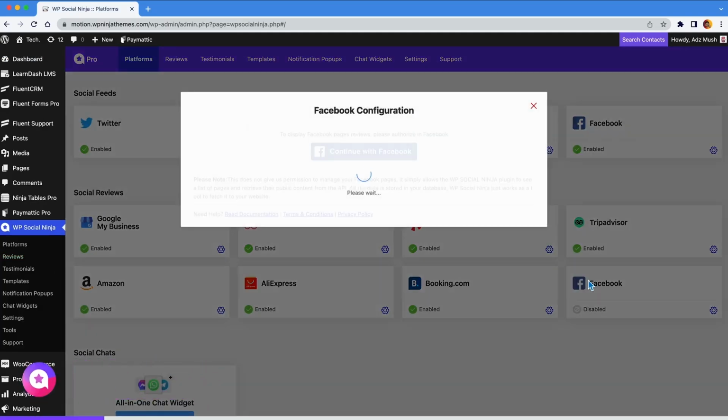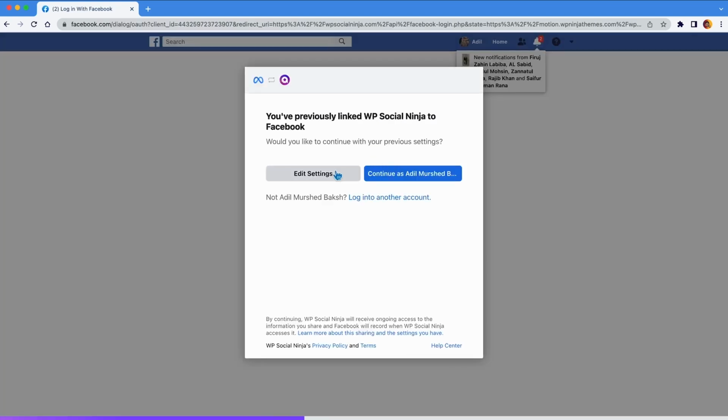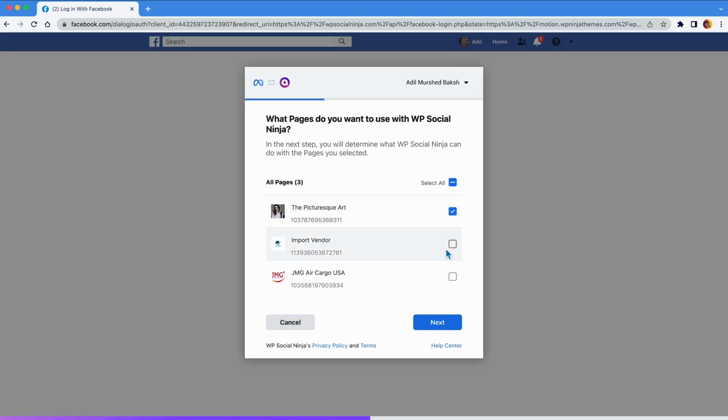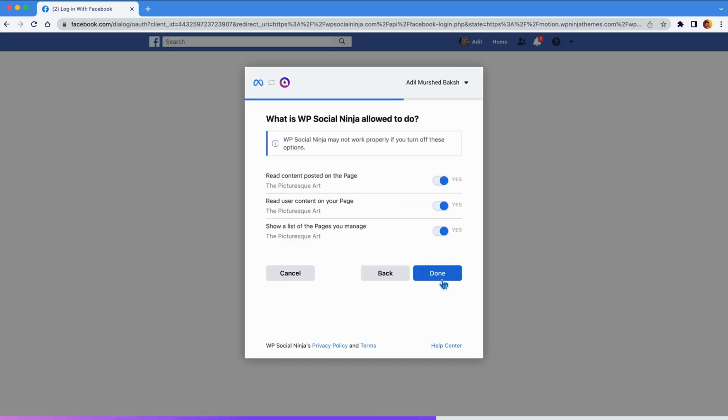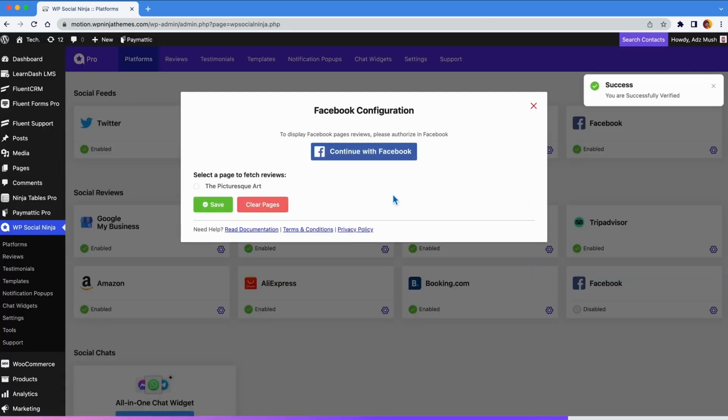Select Facebook from social reviews. Next up, you're gonna have to click Continue with Facebook. Accept the linking process if you are already logged in and edit the settings as you like. If not, you'll have to log in into your account first. Once done, you'll see all the pages connected to your Facebook account. Select the one that you want to fetch reviews from and hit save.